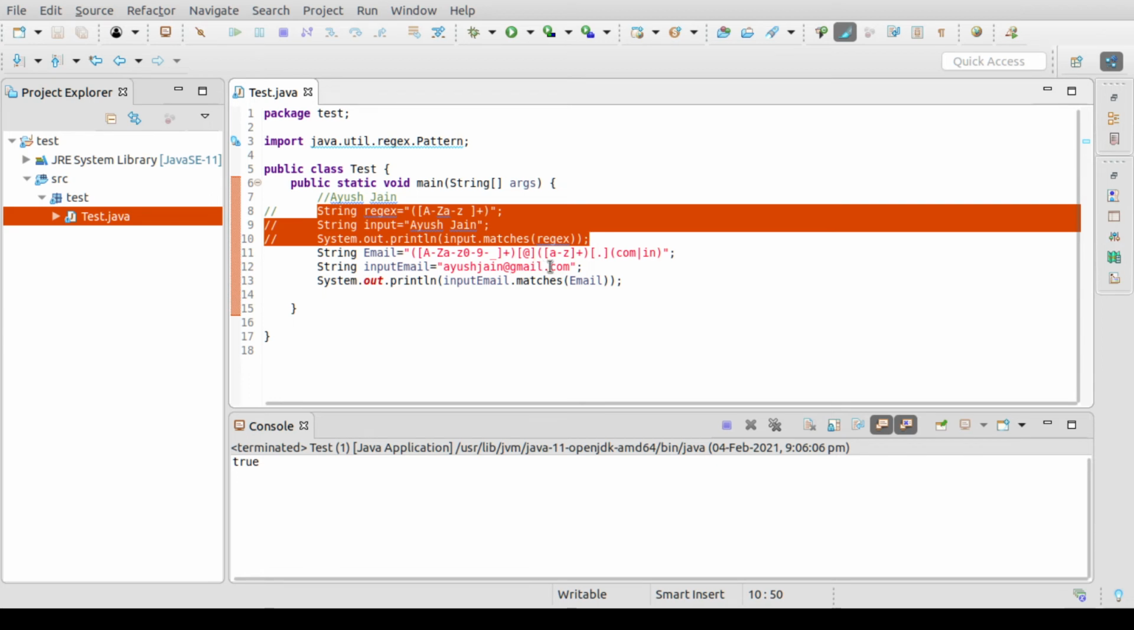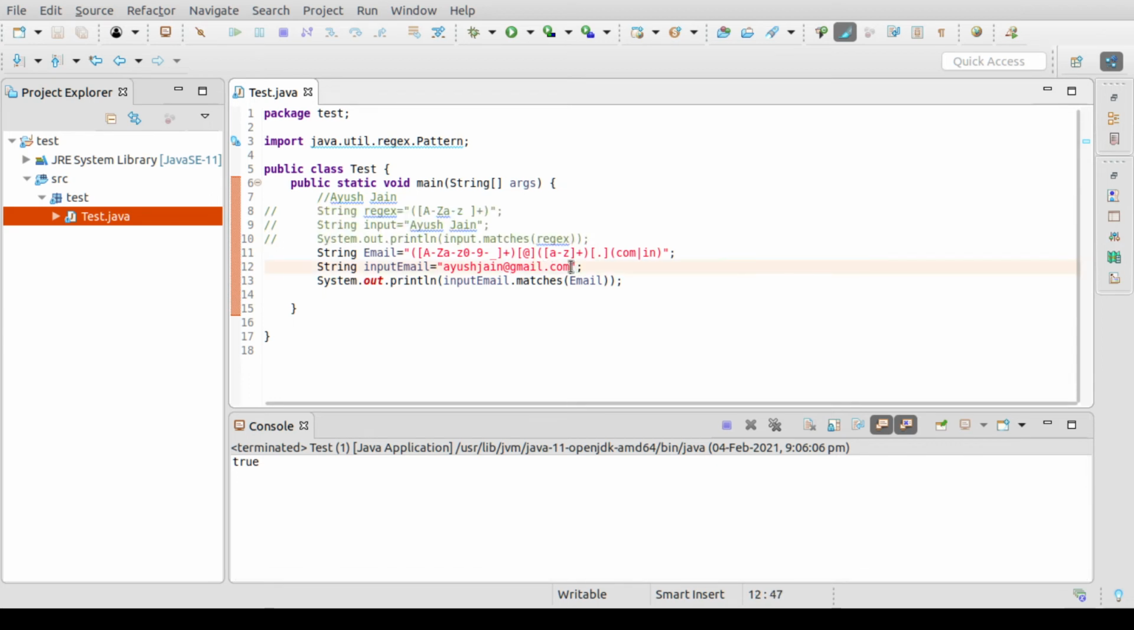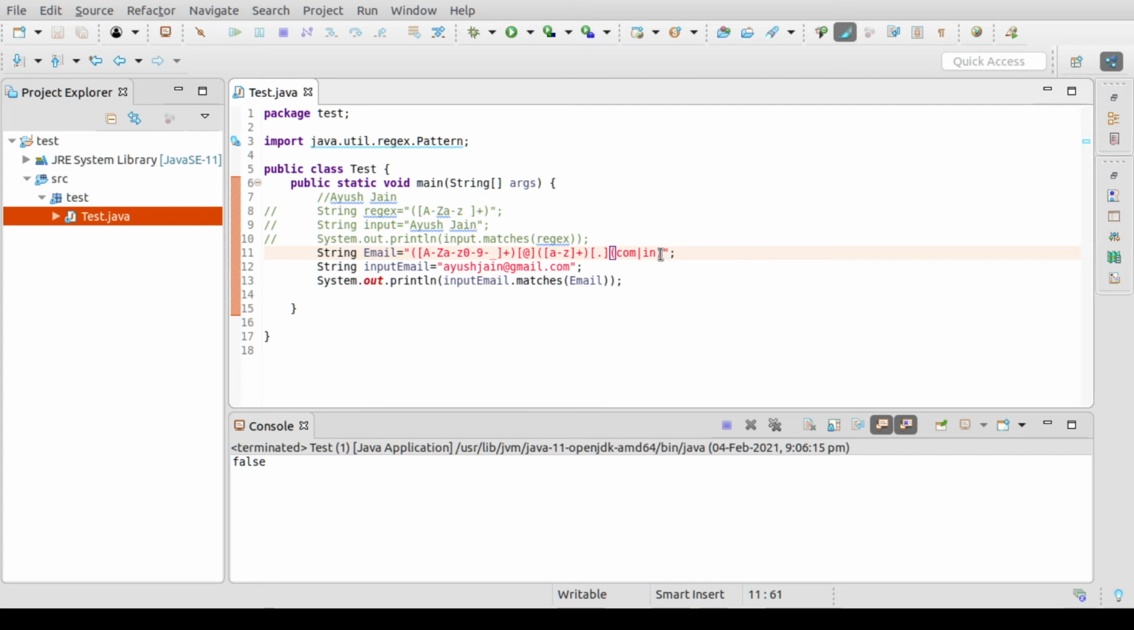Suppose I remove this part, com. Okay, it's giving me false, which means it's not a valid email ID. So what is this regex? I will provide you a link in the description that will give you different types of regex for name, email, and if you want to create a date of birth regex or something else, so that you can validate different user inputs.